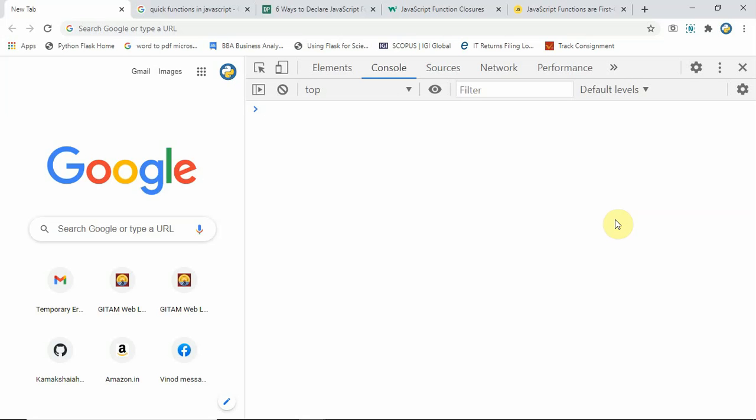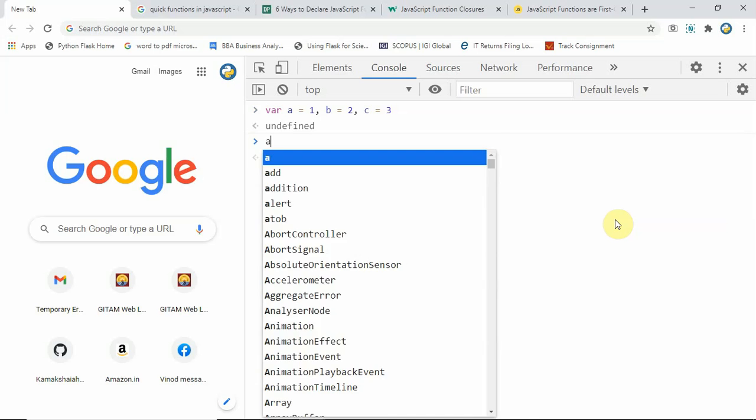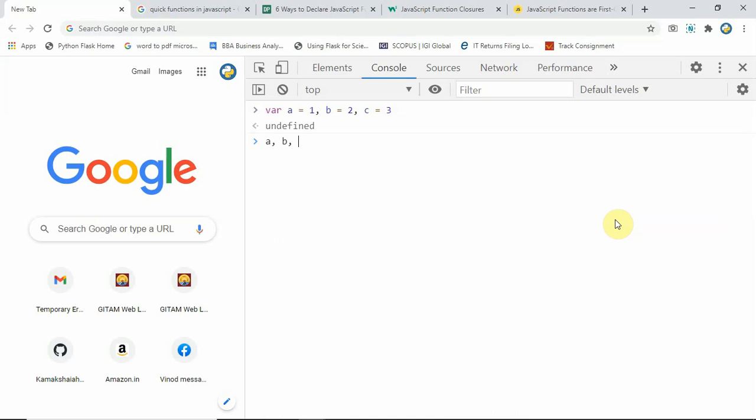In this example, I'm going to create a couple of global variables, and then I will create a method which is also global, and then I'll try to create a few variables inside of that global function, and then we'll try to process those. Let's see what's going to happen. Suppose I declare A as 1, B as 2, and C as 3. So all these variables are global variables.